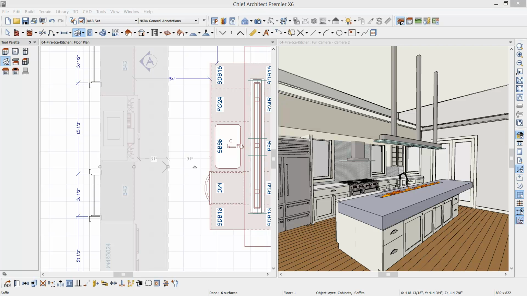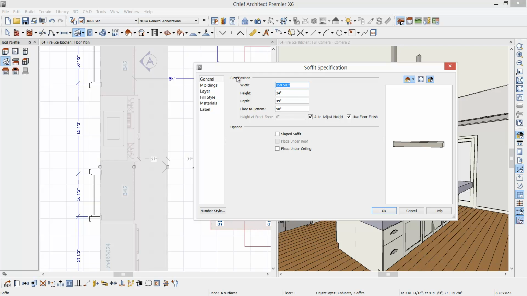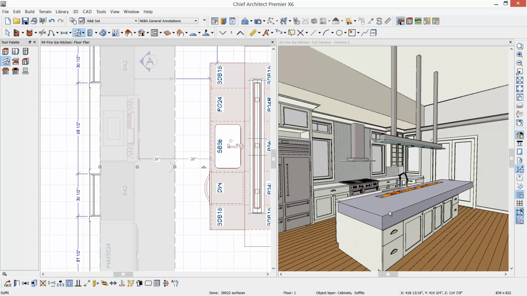If I highlight that soffit and double click on it, the first thing I'm going to do is change the height of that. At first, let's set the height to be 35 inches. And the depth, we'll just give it a number, 54 for now. And then the floor to bottom at 120. That should snap right above the cabinets. Okay.